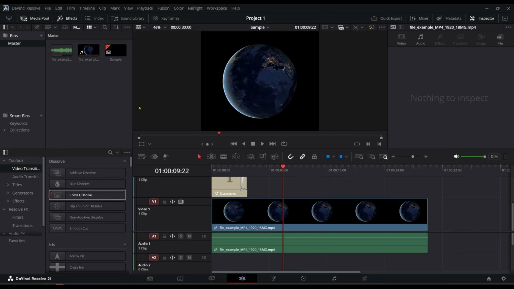To get started, go to the Edit tab in DaVinci Resolve. This is where you'll find the main timeline and most of the tools used for arranging clips and adding transitions. Once you're in the Edit tab, look to the top left area of the screen and click on Effects. This will open the Effects panel, where DaVinci Resolve keeps different tools and presets you can apply to your footage. From there, click on Video Transitions inside the Toolbox section.